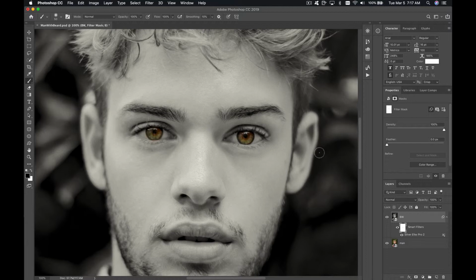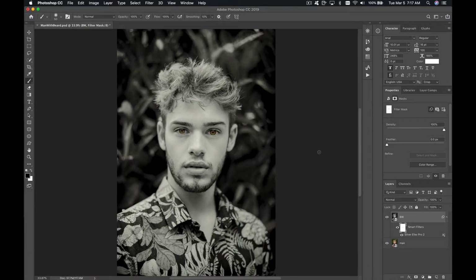But let me hit Command 0. There we go. Now you see only his eyes are in color. Doesn't look good in my opinion here. So what we'll do is go back to select the filter here, and I'm going to hit, let's see, Command Delete, and that filled that layer with white. So now the selective color is gone. His eyes are back to normal here.